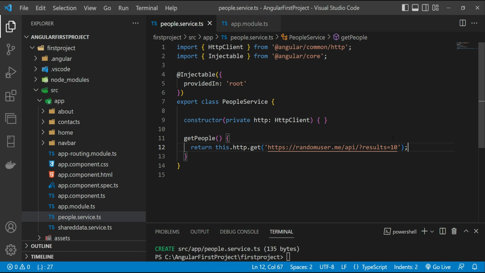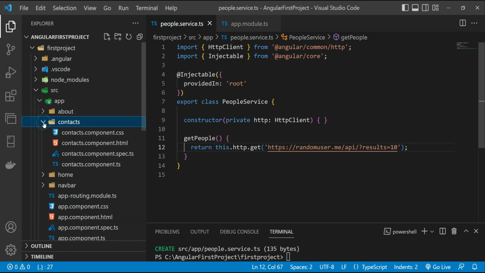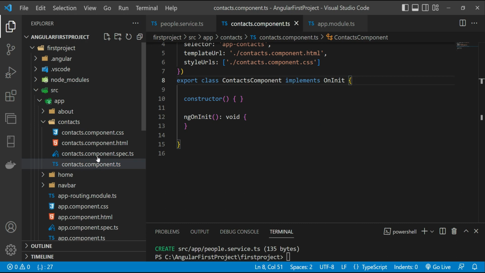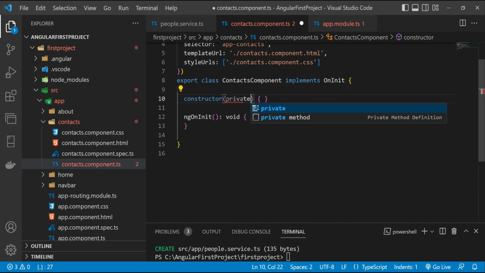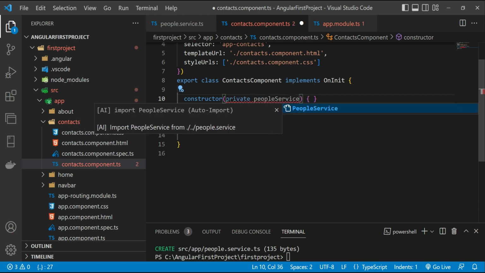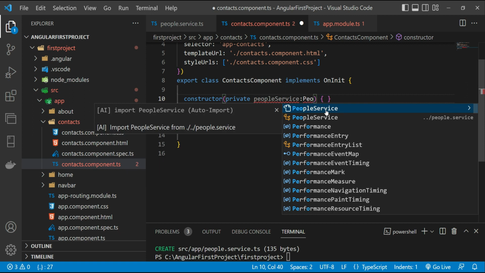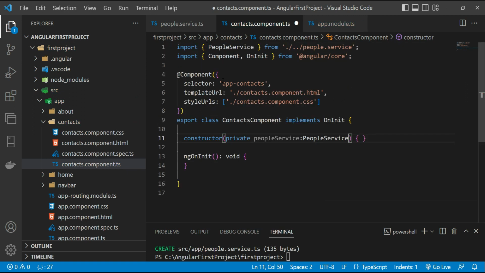Let's use our context components to bring this data to it. I'm gonna go to our TS file of the component. And inside our constructor, I'm gonna inject our service. I'm gonna call it people service. I'm gonna click on it, and VS Code is gonna also import it on line 1. Let's create a variable where we're gonna keep all this data.